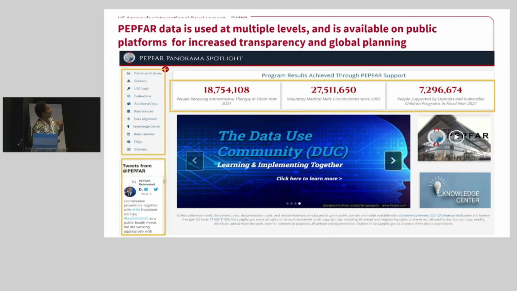So this is an example of PEPFAR data being used at a high level, and it's used at multiple levels, but it's just to remind everyone of the public platforms that are used to hold us accountable, increase transparency, and help with global planning. Our fellow donors, who we might be in very specific meetings with during ROP and COP or estimation meetings, also have access to our high-level aggregate numbers.